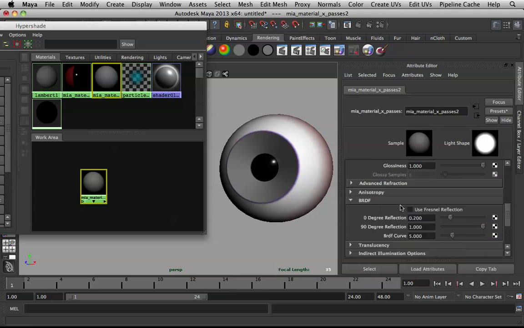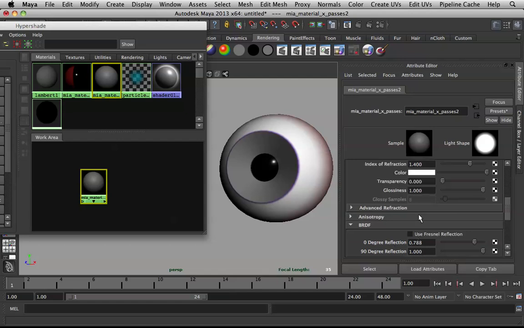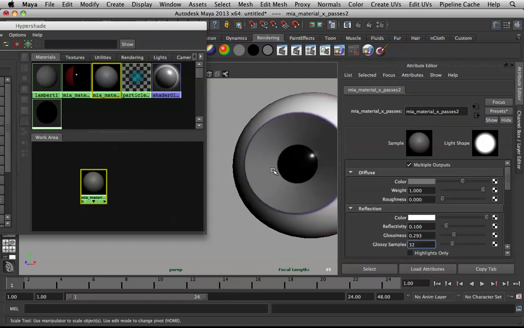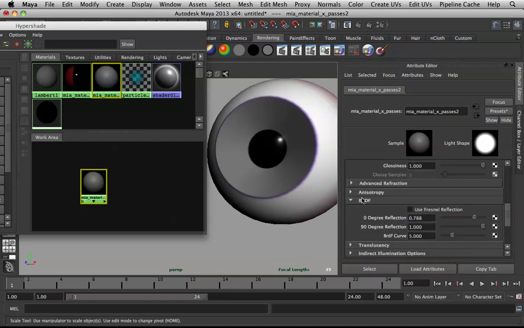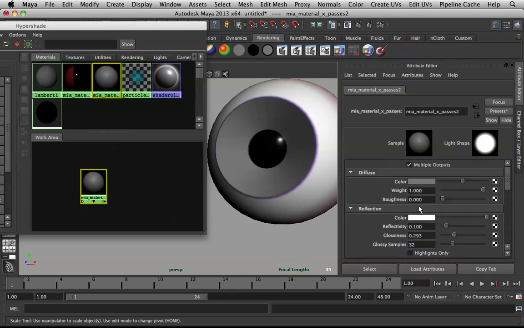In the BRDF, you want to increase the 0 degree reflection. Now, I do not want to explain this because it will take me half the day to explain just this. So, that'll be another story. You guys could look it up. Again, that's BRDF. Anyways.